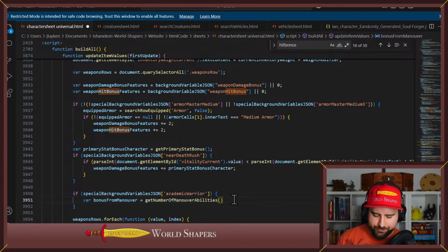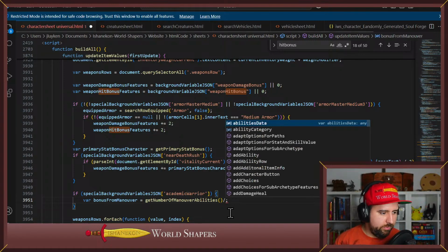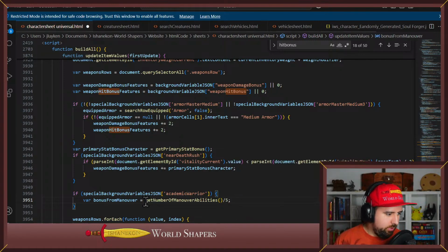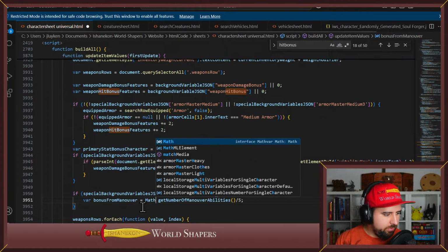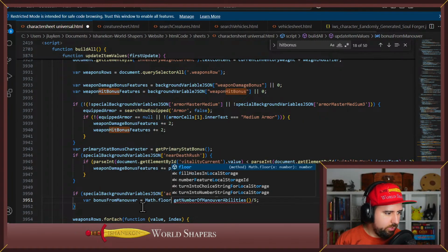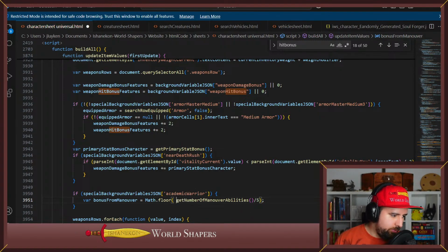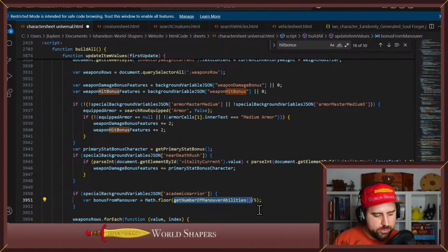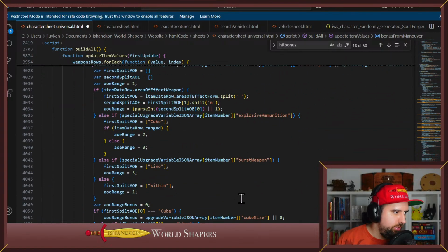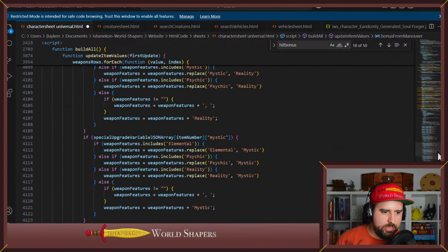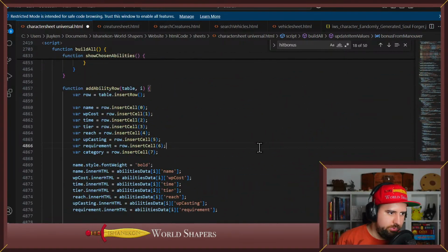There we go. And this one we will have to, and don't forget, we have to round that one. Math, floor, rounding down. There we go. So now we need to make this function, get number of maneuver abilities. Question is, where do I add it? I guess I could add it in utility functions. Yeah, I'll go down to utility functions.